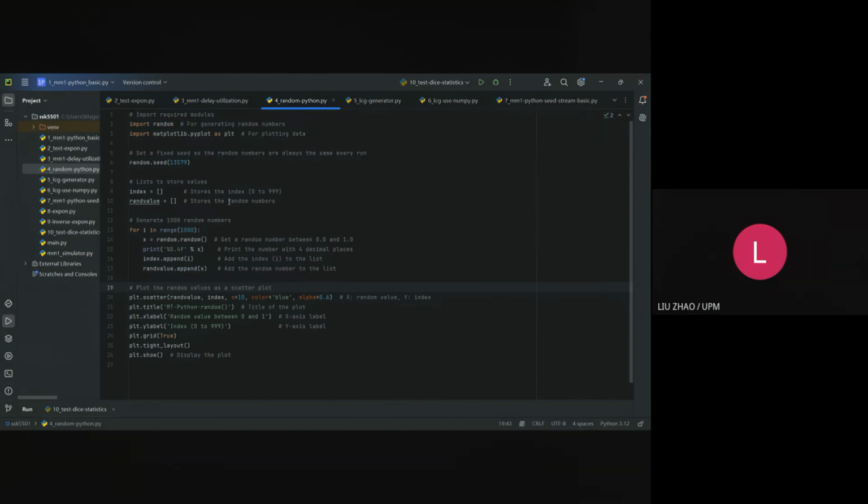This Python script generates 1,000 pseudo-random numbers between 0 and 1 using the built-in random model and plots them as a scatter plot to visualize the distribution. A fixed random seed, 13,579, ensures reproducibility, meaning the same sequence of numbers is generated each time.